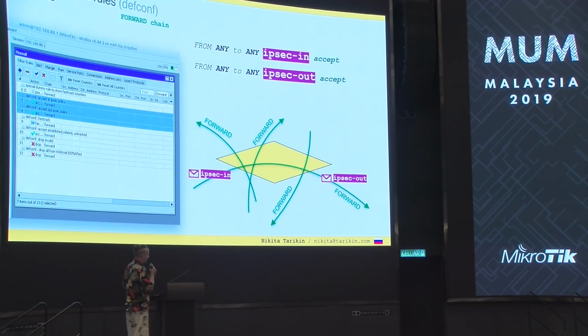So what does it mean for forward now? We have three networks now: LAN, WAN, and our VPN pool of customers. So we have many more forwards now passing through the router. So it means that IPsec in and out, this default rule, is a lazy rule, it allows all traffic to bypass the router in any direction. I would recommend you to disable it and go to manual configuration.